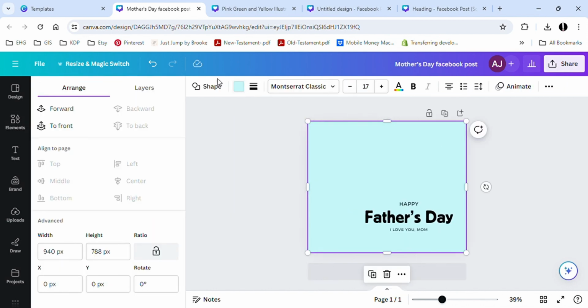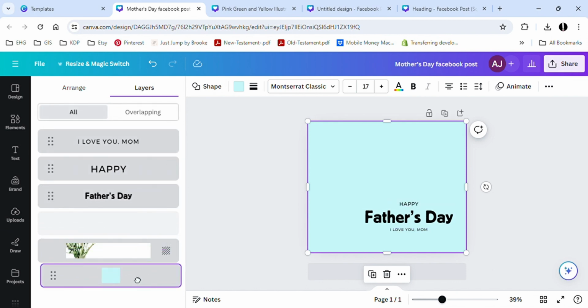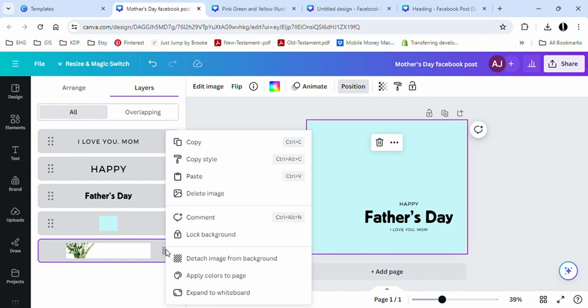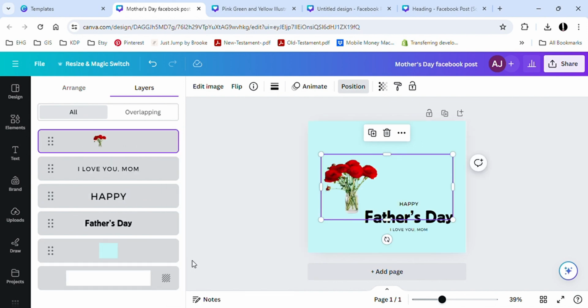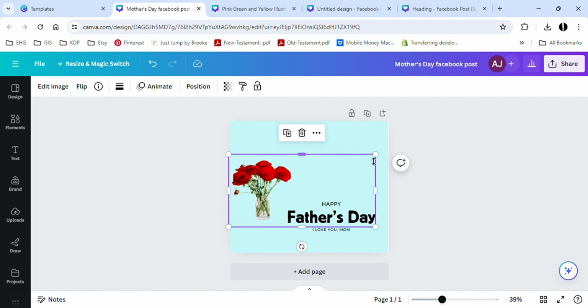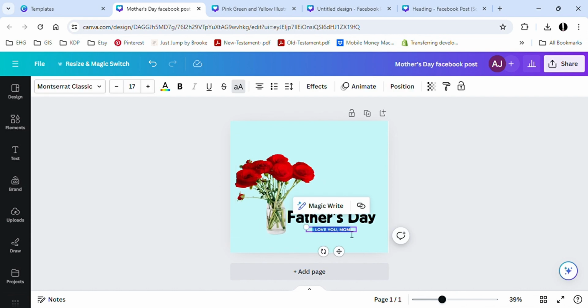Click position, layers, and I would like to pull that down under that, but that's locked, so I'm going to right click on it, detach image from background, and now I have the background. So I can adjust things however I want them to be. Oh, that says I love you, Mom. Let's make it I love you, Dad.